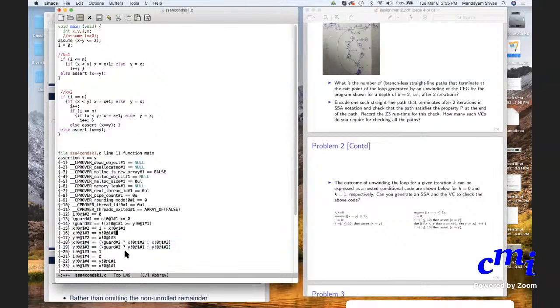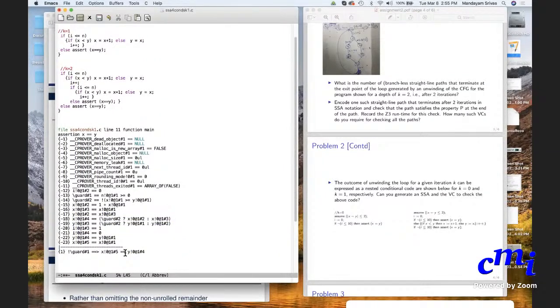And then you have a merged variable for the outside conditional expressions. Wait a minute. Yeah, I'm sorry.